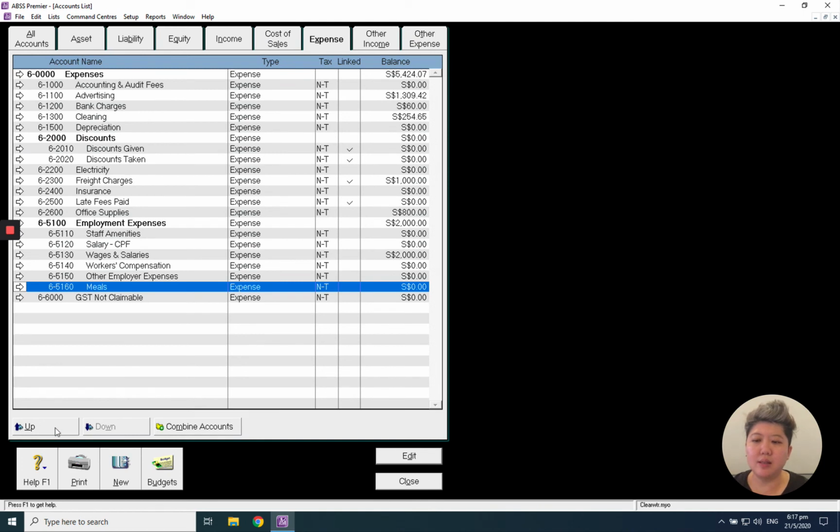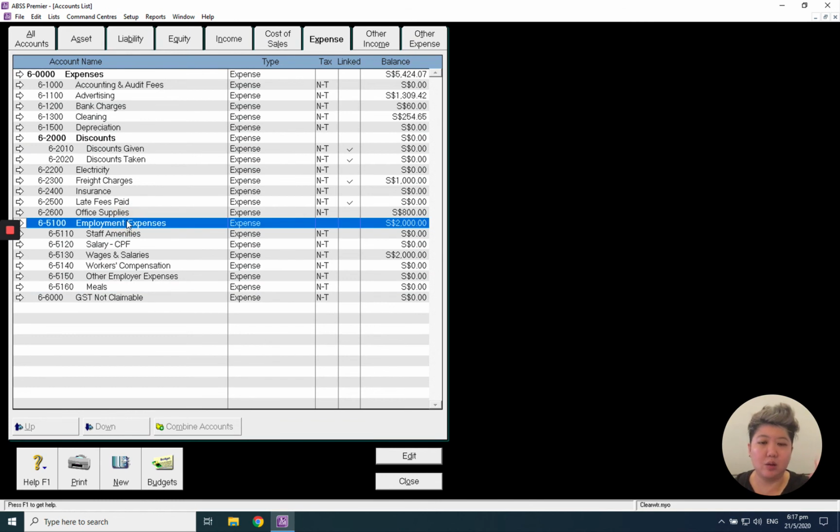So you can see this up and down button. Up is for the level. When you move this level up, it means this meals is at the same level as employment expenses. It won't be under employment expenses as a subcategory. Normally, since this meals is under employment expenses, you should make it go down, one level down from employment expenses. So this will be the header.